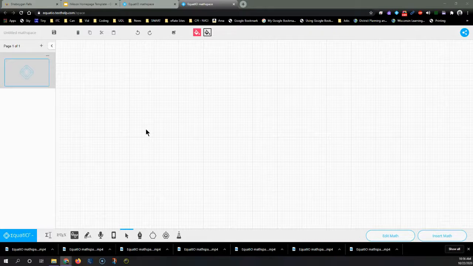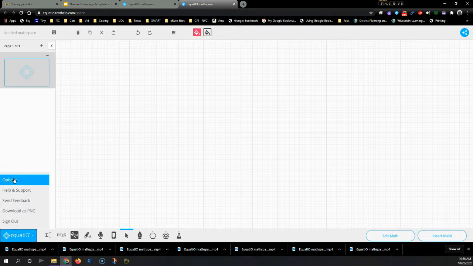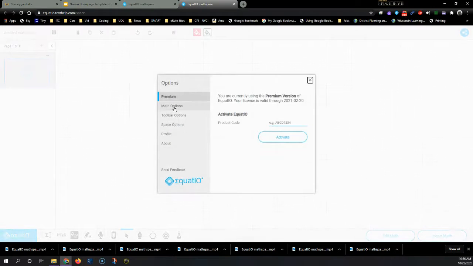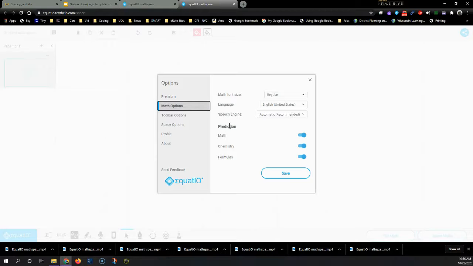Finally, I just wanted to go over some of the other tools with you. So if you click on the menu bar and go to Options, you could go to Math Options, and then you could have prediction. So when you're using the equation editor, it will predict what you're doing and give you the ability to insert things quickly.